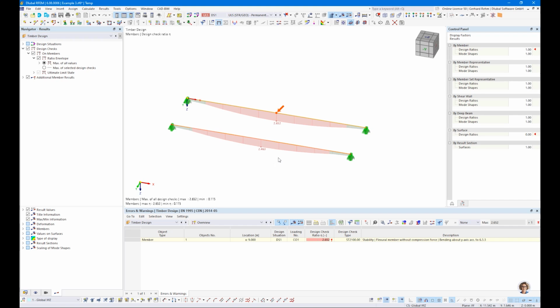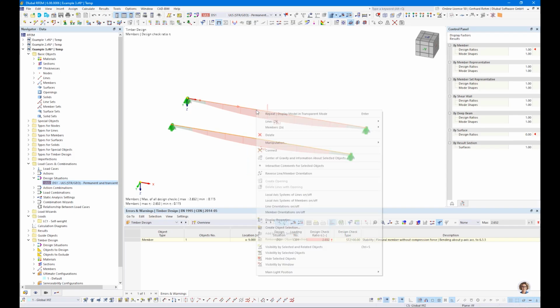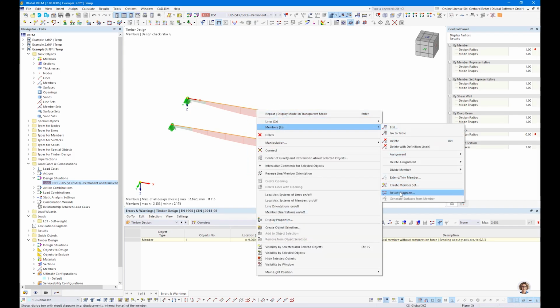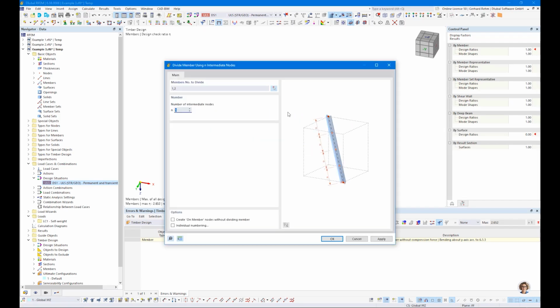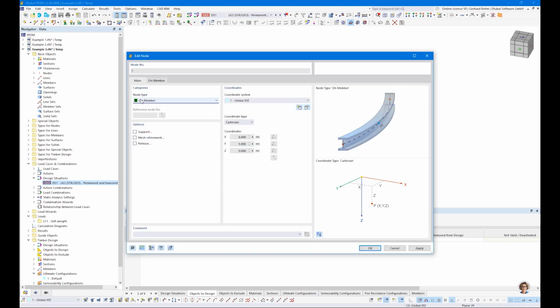We should solve the problem. And what I do is we will add some restraints here for the buckling method. So let's do it. For both cases, we divide the members and add some intermediate nodes. I will add 2 intermediate nodes, but I will not divide the member. I create a member on nodes. That's also possible. I do not have to always divide the members. So I have this node on members. When we double check it, it's not a standard node, but a node on member.